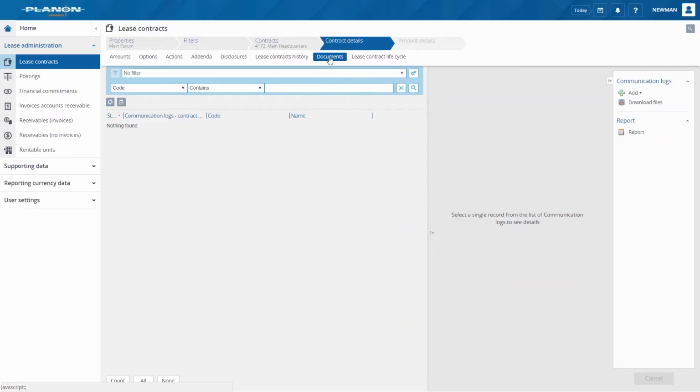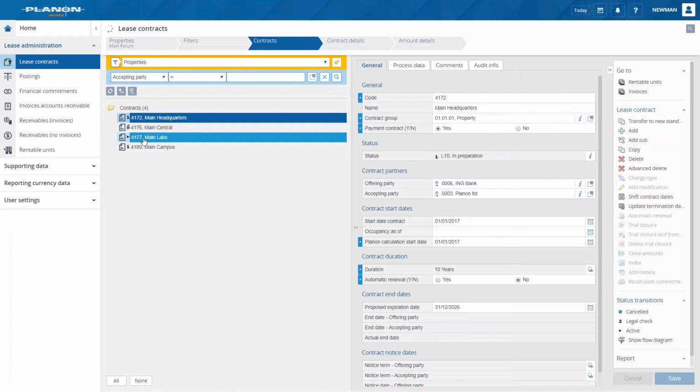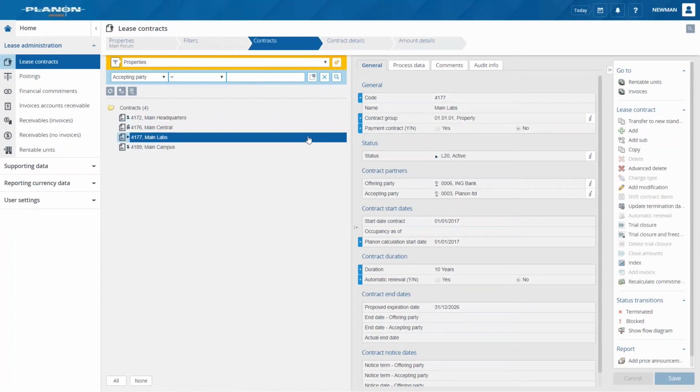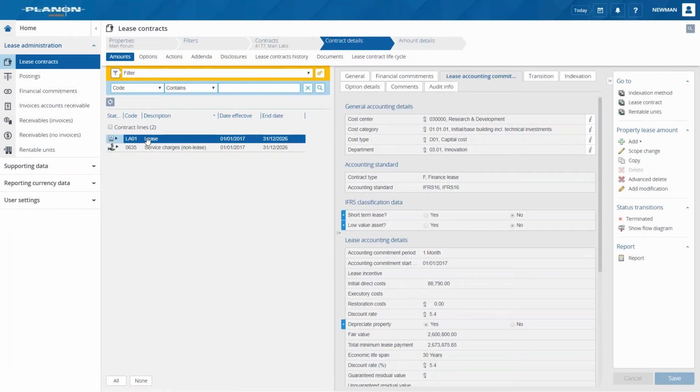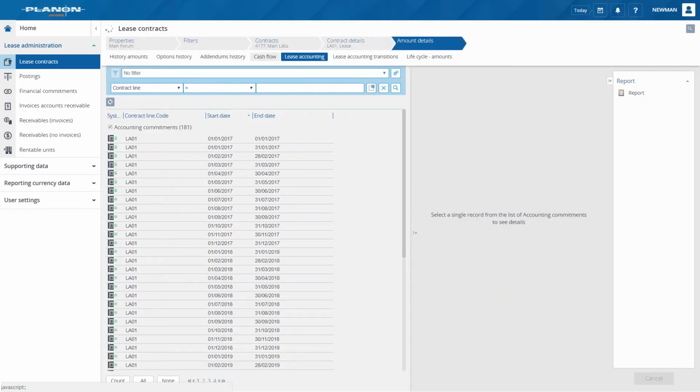Documents can be added also to the contract. This contract hasn't been activated yet. If we look to the overall list of contracts and we go to an activated contract, you see the data is grayed out and you can see more details. If I go to the amounts here and if I go to the lease amounts, exactly the same, we can go to the next step and we can see, for example, the impact on the cash flow.